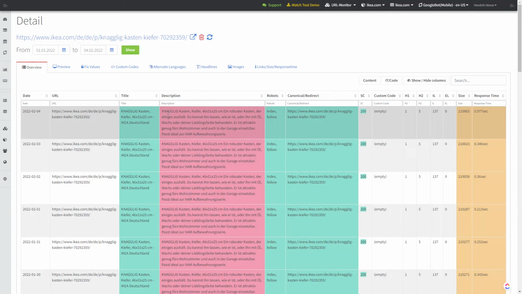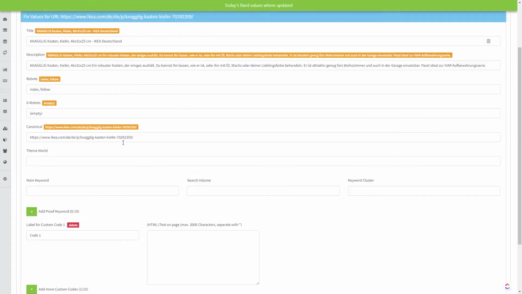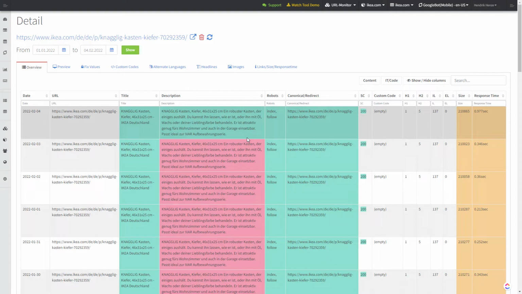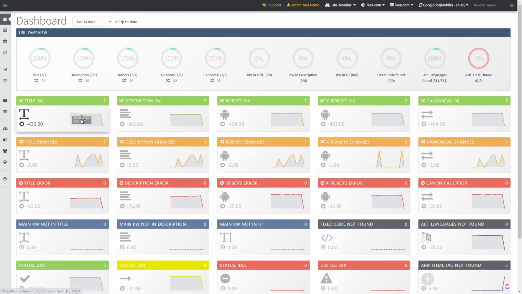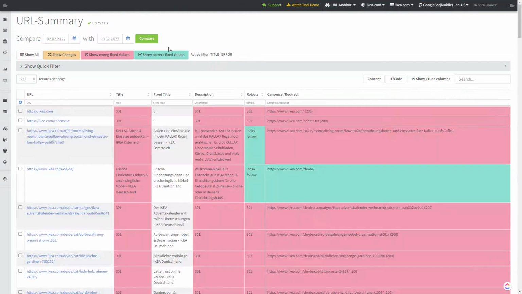So now we have the different description here, and we say, all right, this description is actually the new one. This is the correct version. So you just go to fix values, click up here, it changes a little bit, and then you can hit save, and the new one is set here as the green version. So this really helps. Then let's see in the dashboard, we could see that we also have some other title errors on these other dates. So let's see if we want to change them as well.